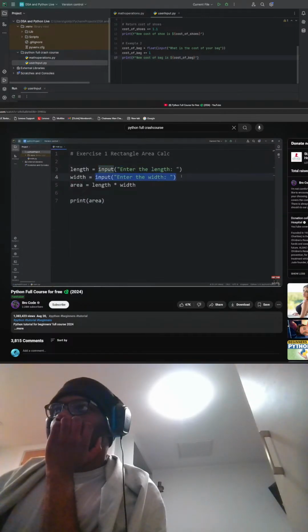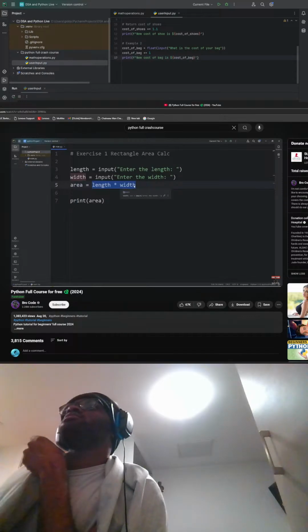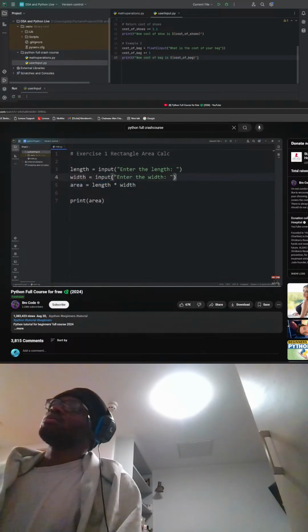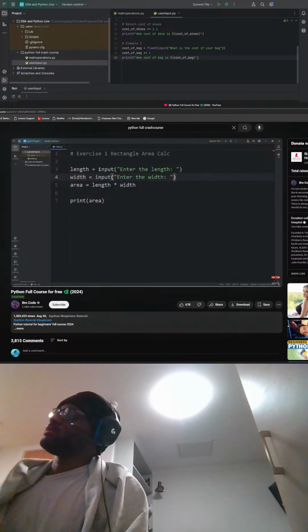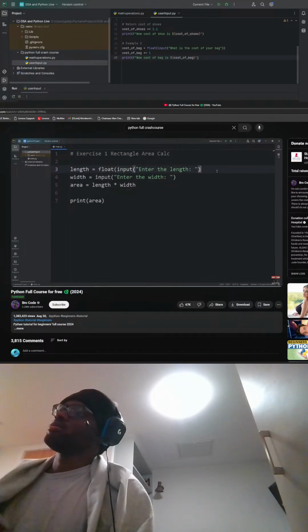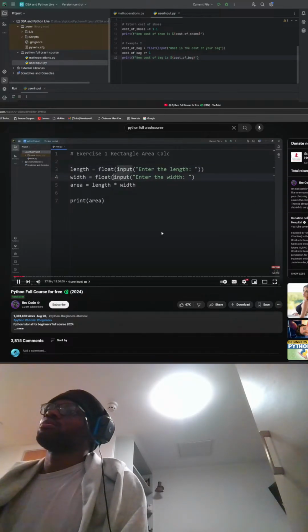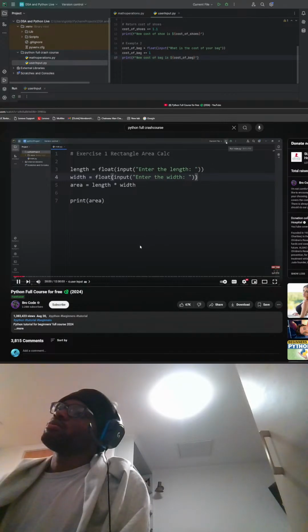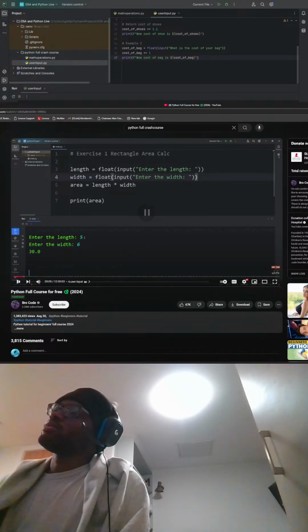When we accept user input, it returns a value of the string data type. We can't use those strings in arithmetic expressions. We're multiplying the length times the width. We would need to typecast them as an integer or a float. Since we're working with basic geometry, such as calculating the area, let's do float. So let's typecast our user input as a float for both length and width. Okay, let's try this again. Let's say 5 times 6. Let me give that a try, actually.